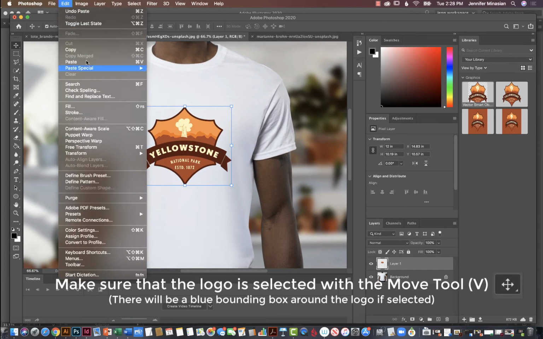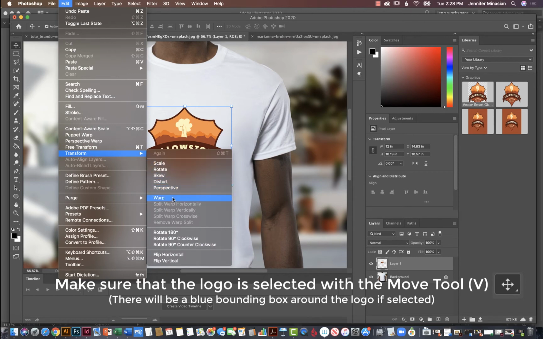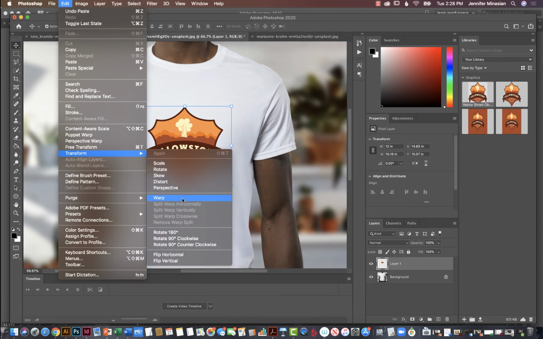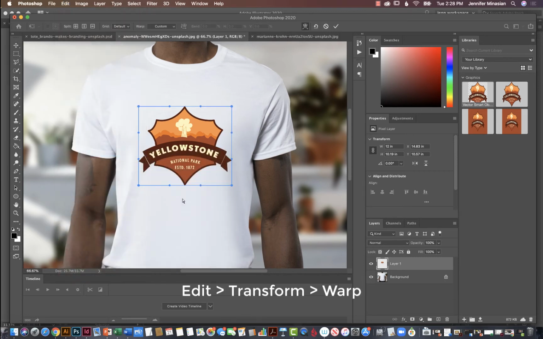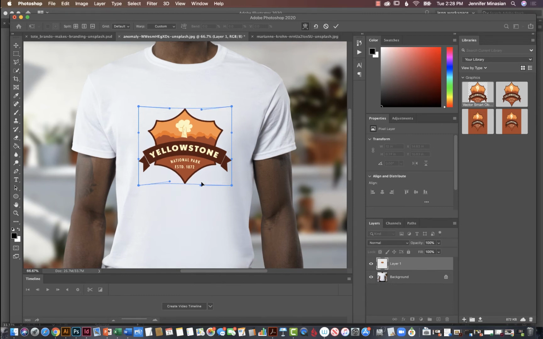This time we're going to go to Edit, Transform, Warp. And this will allow us to curve this logo on his body. So I'm just going to use the drop down areas or these anchor points and then pull them in, just curving it. And this is where the artistry of Photoshop comes in.